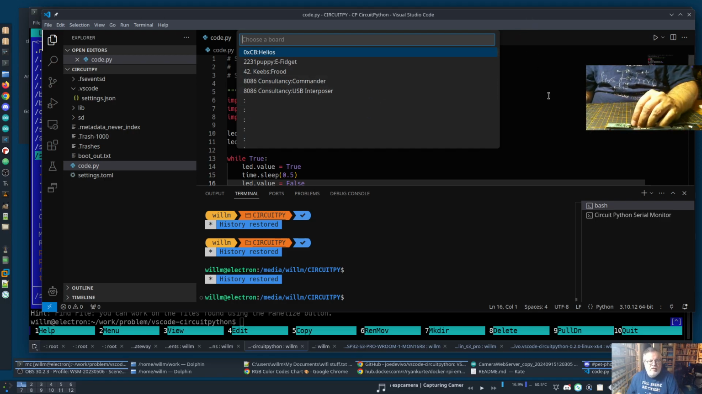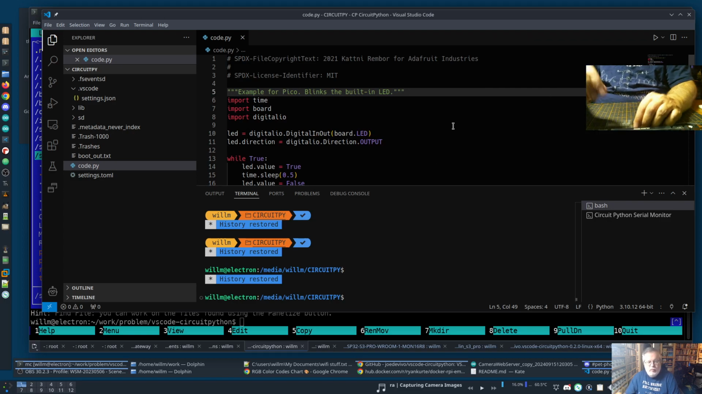But now this CircuitPython extension is built around the 9.2.0 beta 0. So I think we're getting fairly close. Probably another, I don't know, month or so, maybe 2 months, we might be at 9.2.0 release.